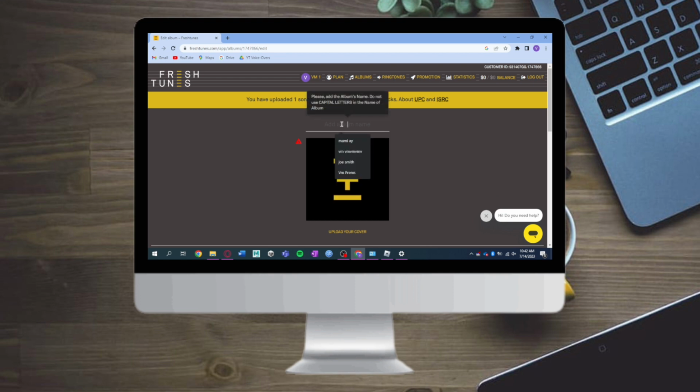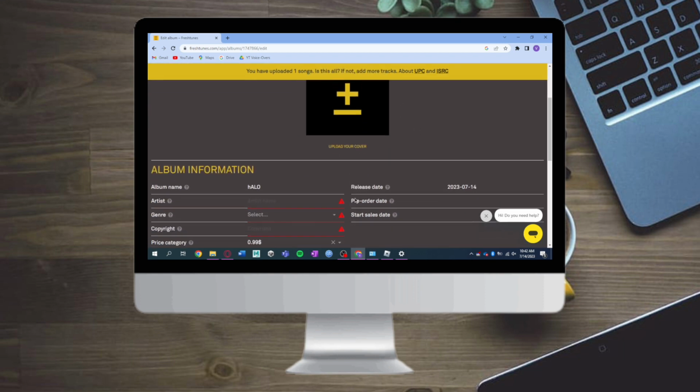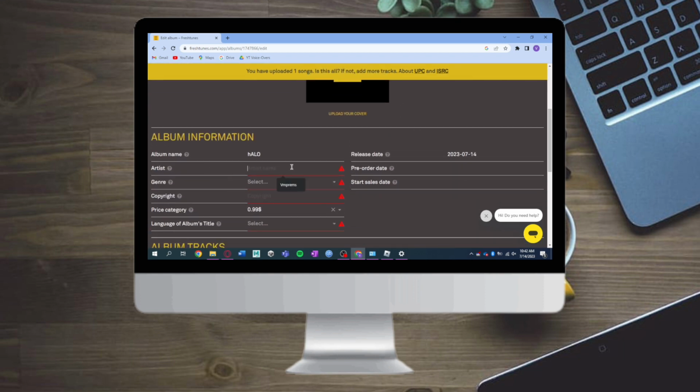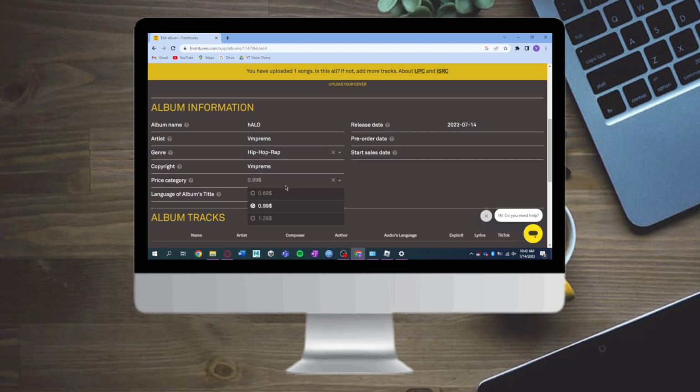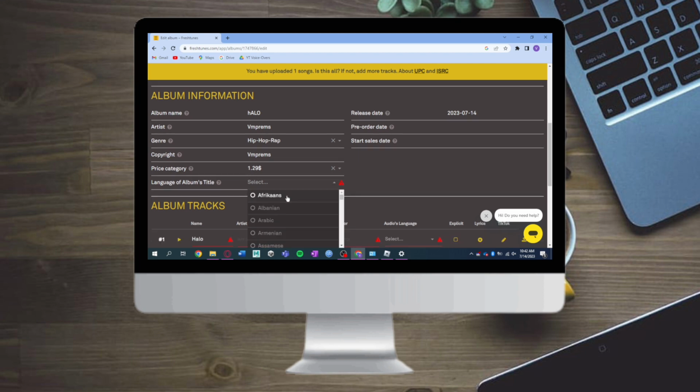And then you can add in the album name. For example, we want it to be Halo. Then you can also upload a cover. You can add in the artist name. For me, the artist name is PM Frams. The genre is actually hip hop rock. And then you can add in the price category. I will set it to $1.29. Then you can add the language of the album's title. It is in English, so I'll choose English.